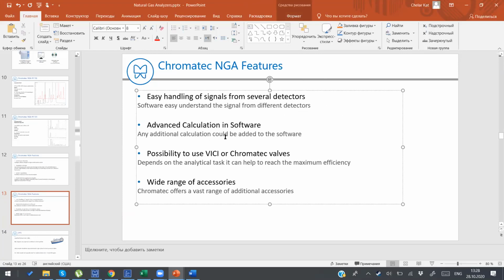We can apply any needed calculation based on customer request. Sometimes we can make changes in the software to meet special customer demands. One of our serious advantages is that we can provide 2 types of valves, Vici or Valco valves, or our own Chromatech valves, depending on the application. We provide one of these valves.